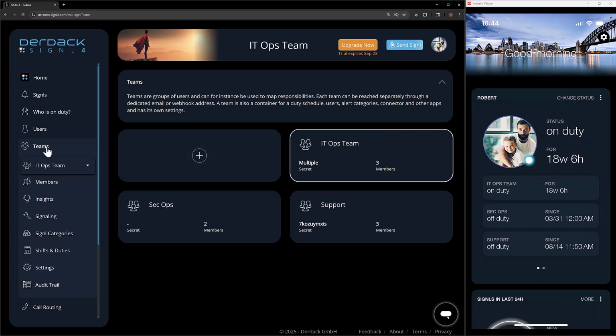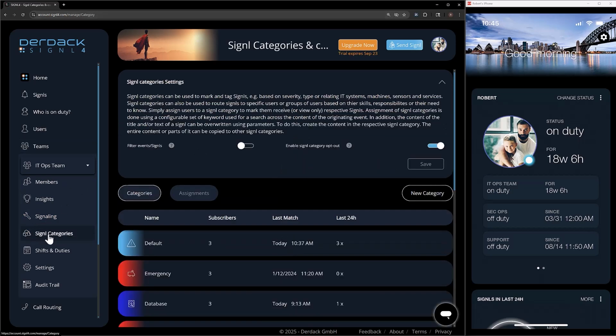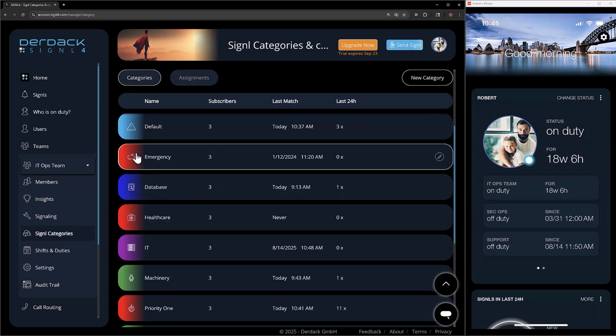To show you that, I am going to load up my IT apps team and go down to my categories, which we've actually renamed to Signal categories. That's here in the menu option as well as the title. First, I'm going to send in an alert and show you what the alert looks like without any modifications made to the category text.